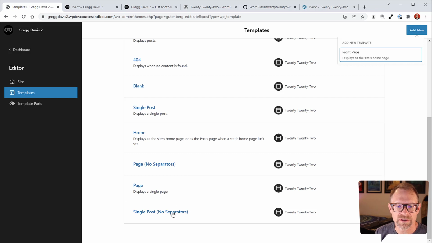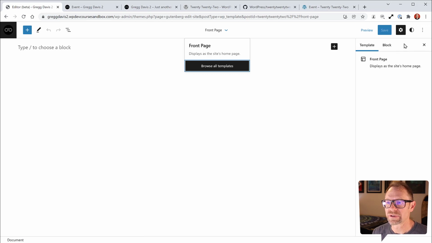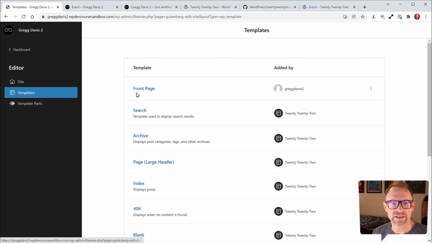Blank is something we're going to use later. I know when I added the front page template before, it displays as the site's home page. Yeah, I don't necessarily want that. So I can't really change that, can I? Nope. Let's go back in here and let's delete this template.